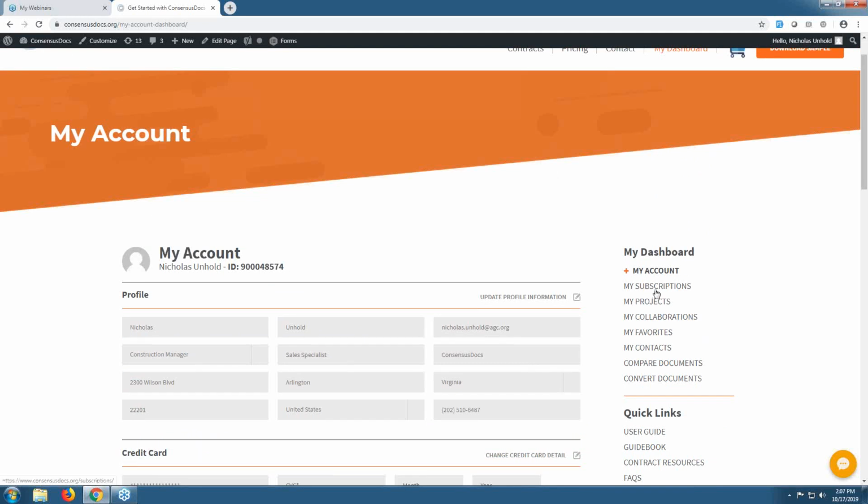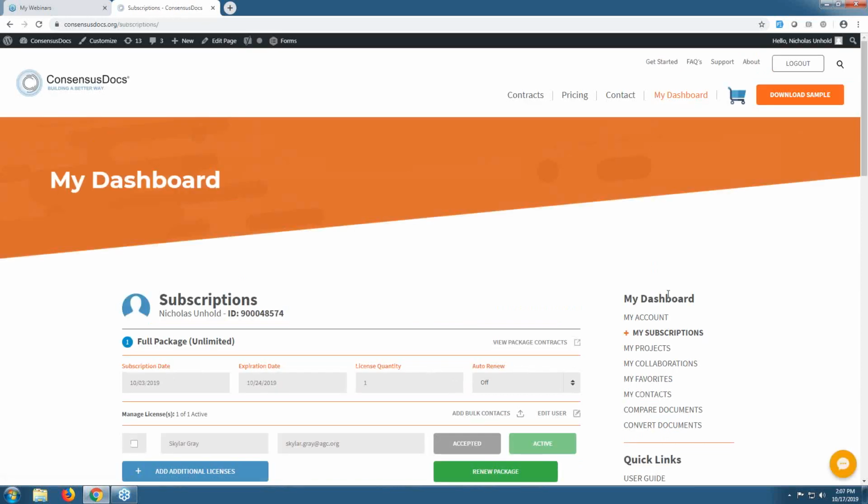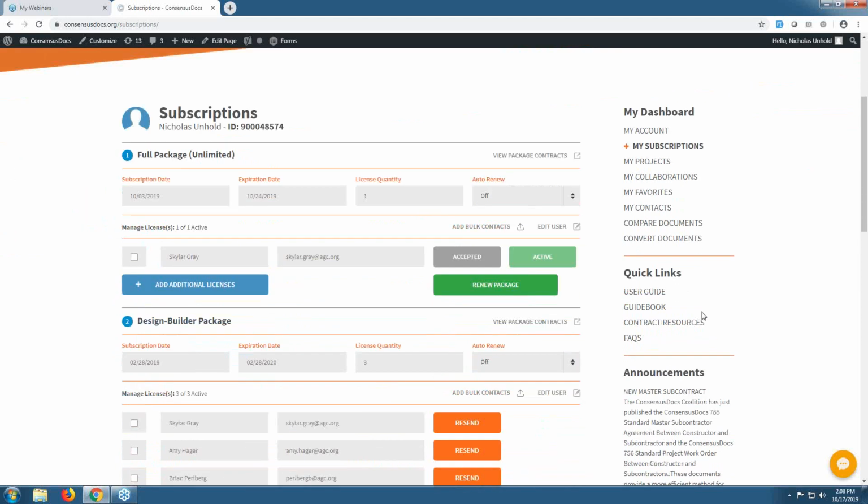So like I said, the My Account page is where you're going to want to go to manage your projects, edit contracts, collaborate with invited project stakeholders, add favorites to save templates that are used frequently, store any contacts, and also compare and convert documents towards the final signature-ready contract that can be finalized with the ConsensusDocs Content Secure ID number, and is then ready to be printed at the click of a button.